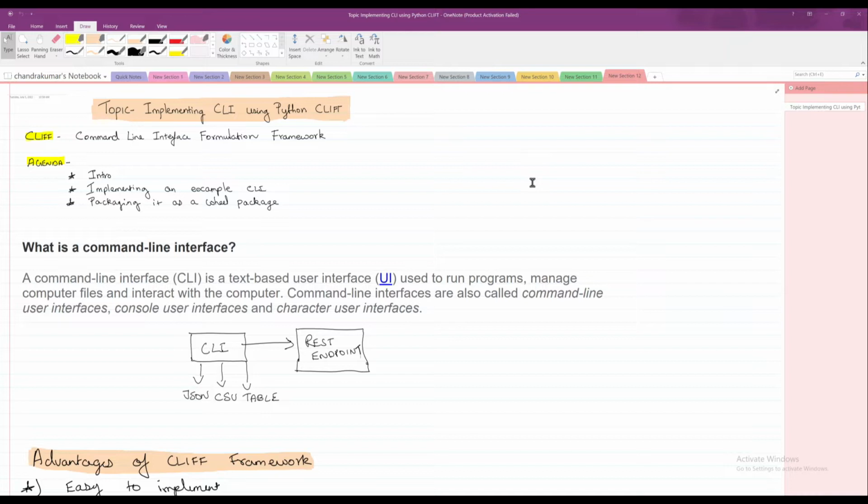So what is a CLI? A command line interface is a text-based user interface used to run programs, manage computer files, and interact with the computer. Command line interfaces are also called command line user interfaces, console user interfaces, and character user interfaces. So the best use case of a CLI would be implementing a CLI which would provide an interface for a REST endpoint.